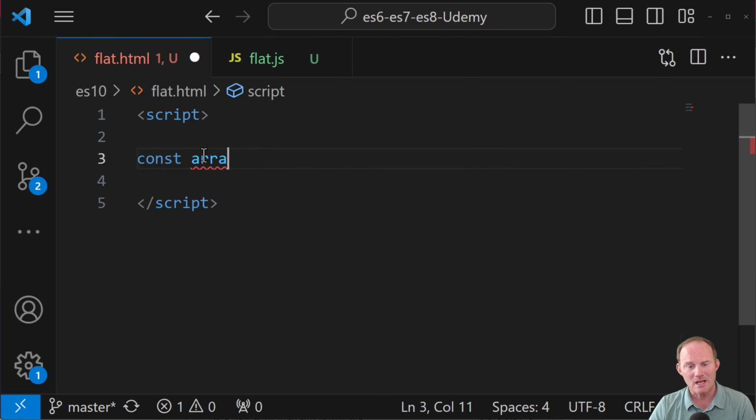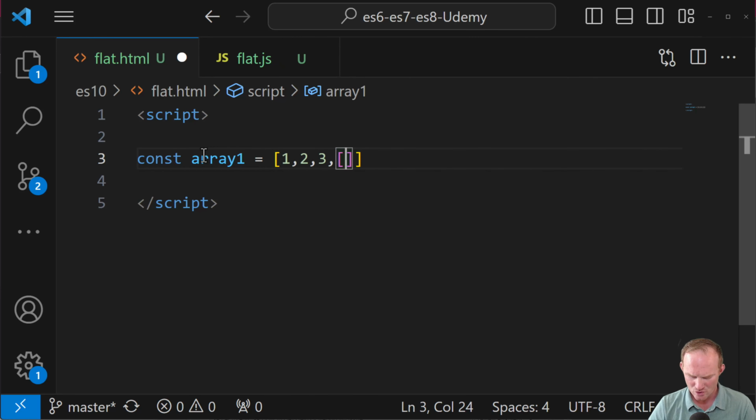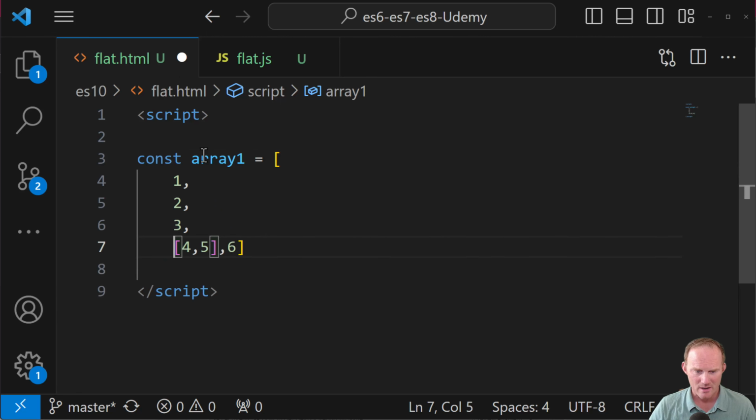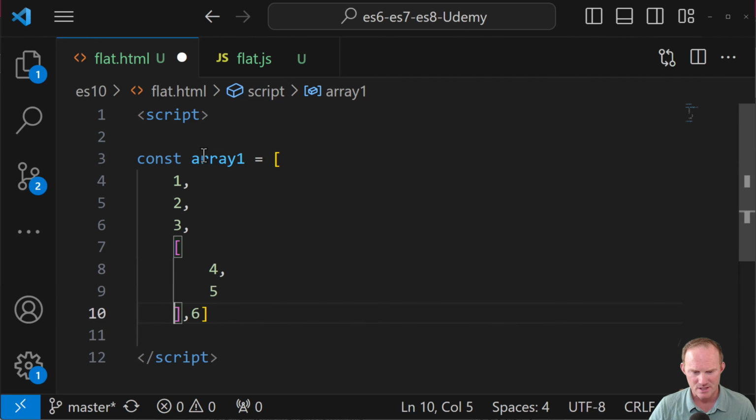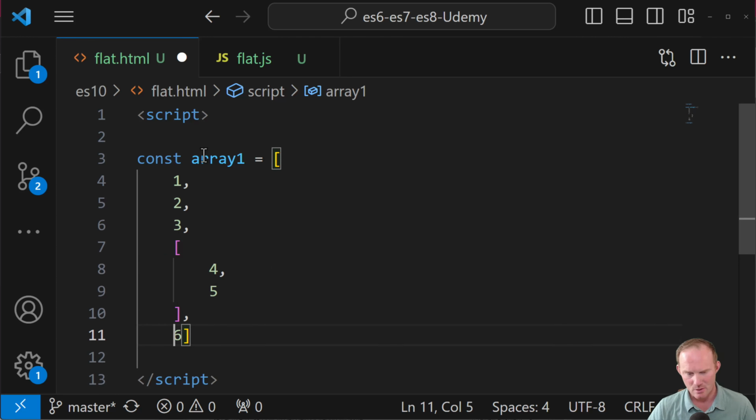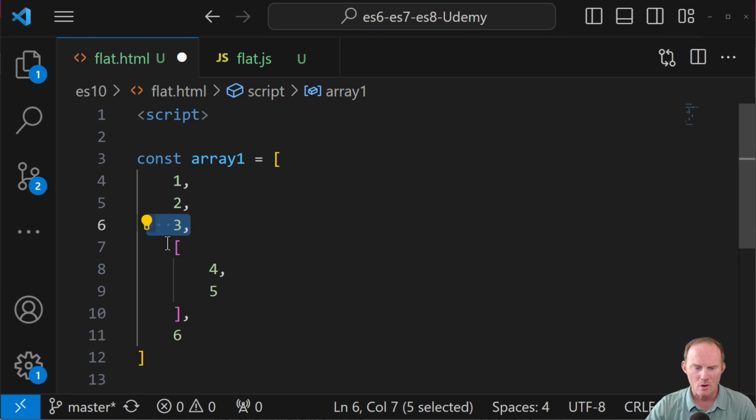Okay, let's start out by defining an array, and we'll put in there 1, 2, 3. We'll switch over into an array. We'll do 4 and 5, and then we'll put 6 at the end. I'll space this out just so that you can think about it in clearer terms. Okay, we've got index 0, 1, 2, 3, and 4. Index 3 happens to be an array that has 2 elements in it, 0 and 1.